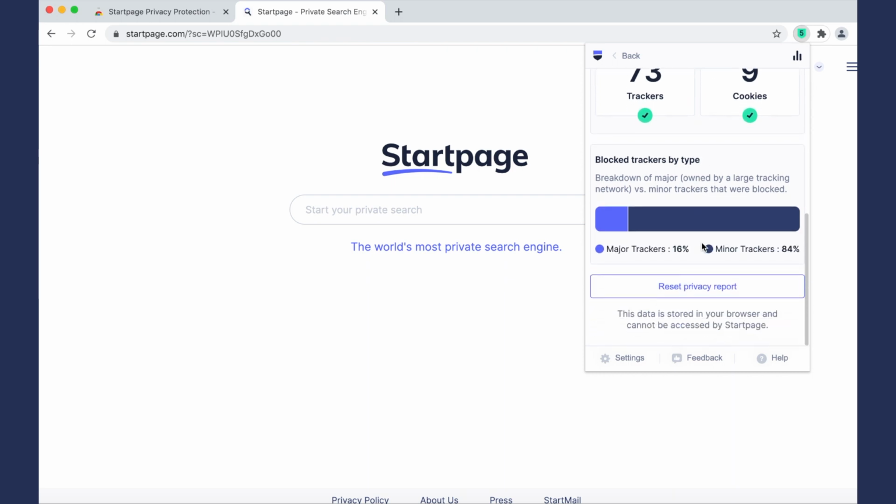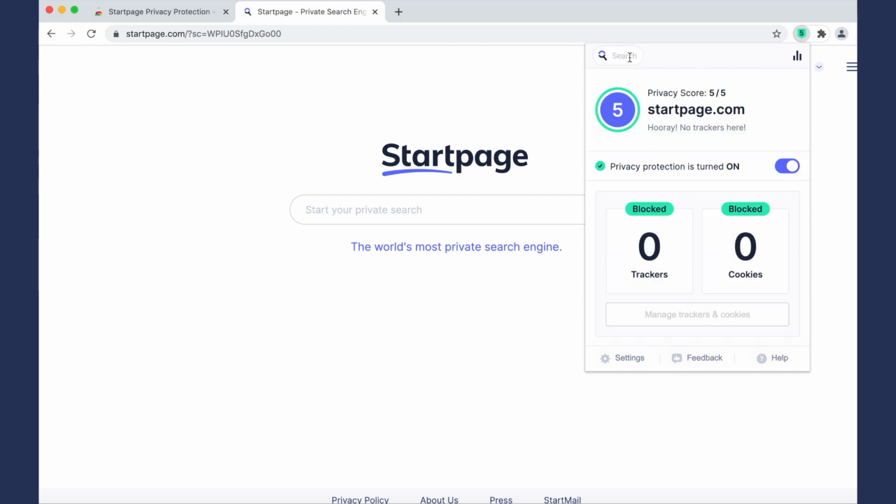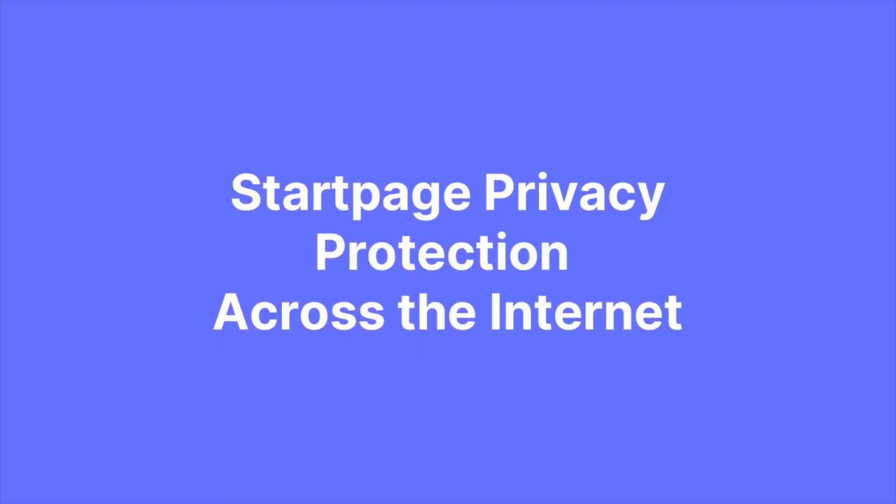We'll also show you the percentage breakdown of major versus minor trackers and allow you to reset your privacy report whenever you want, really making sure all of the control is in your hands. Well, that's the end of our tour for Startpage Privacy Protection. We hope you install the extension for yourself to start protecting your personal data.